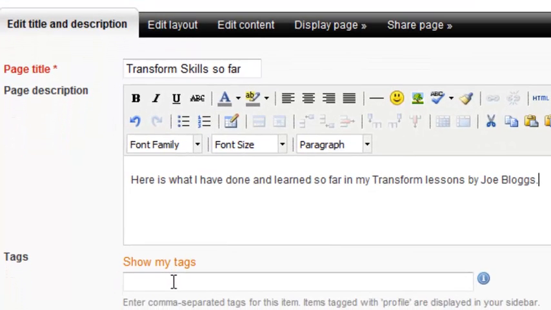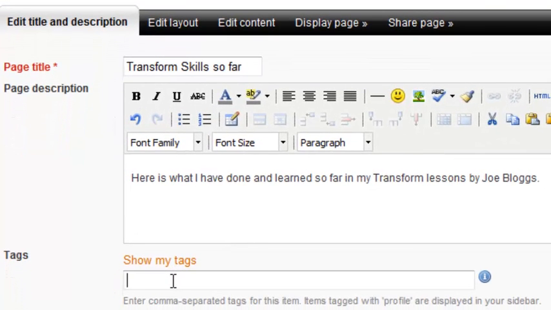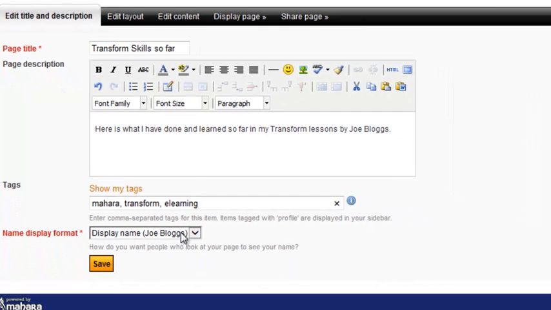Now, the next thing to do is to add in some tags to your page, and these are keywords that you can search for to help you find your page. So you add in the word, and then you separate it with a comma, and then you write in another word. What else can I do? Well, I'll put in e-learning, because I might talk about that too. I'm happy with my name there, and I press save.